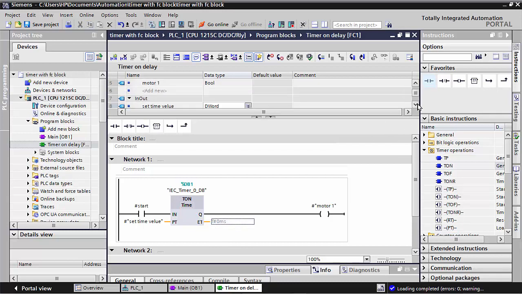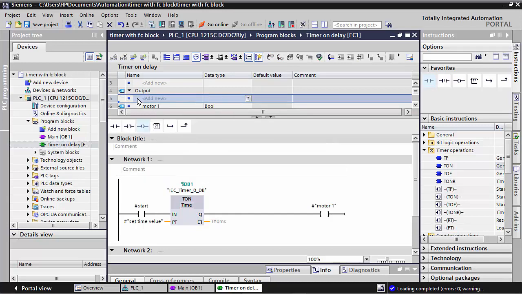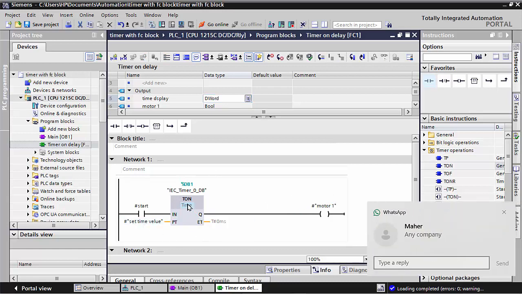Here you can go to the output also and set it. Right click and insert row, and here we can give time display, and this you can also give as DWord for showing this data. And this we will first download.